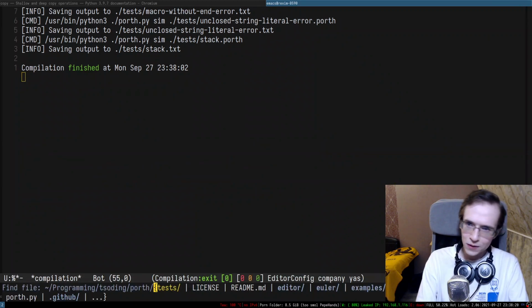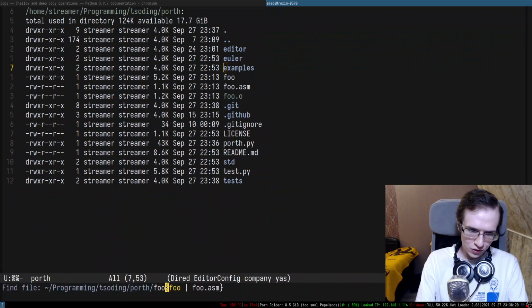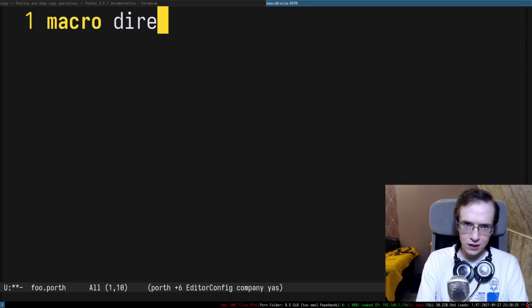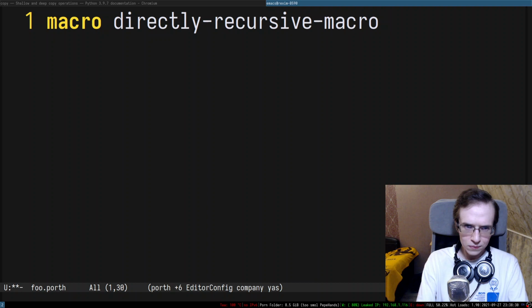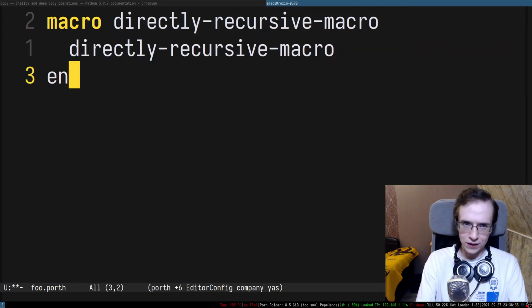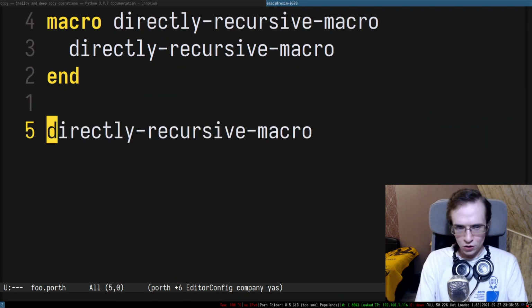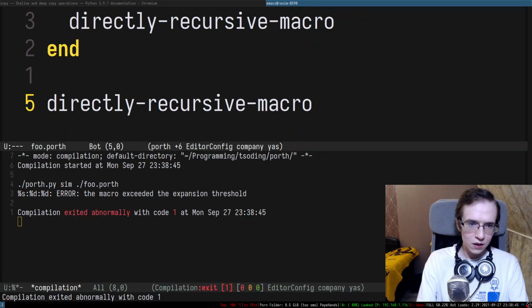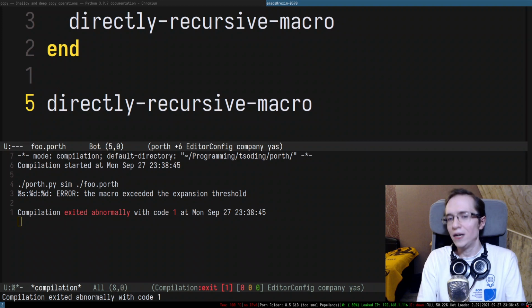So something like this. Okay, so let's actually introduce another interesting thing, just a directly recursive macro. Directly recursive macro, right? And this macro basically calls itself, right? So, and if we try to execute this macro, right, it should, yeah, macro exceeded the expansion threshold.